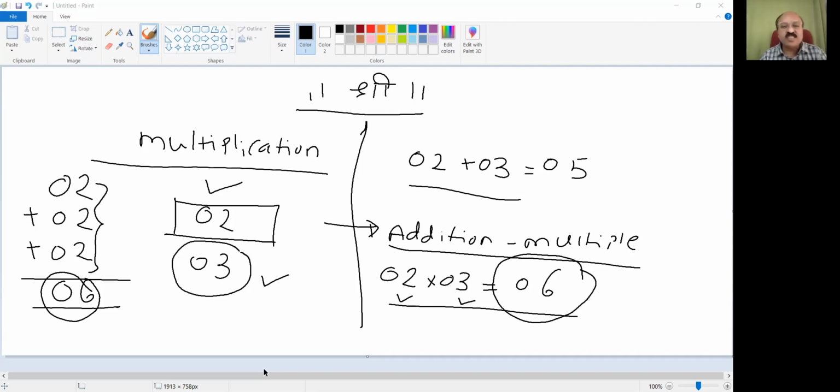So we use the second number as a counter and we tell the microprocessor to go on adding 02 for how many times? Three times. 02 plus 02 plus 02. One, second, third. So if the counter becomes 0, then stop. This is called a counter. So what will the flowchart be? Let's see.